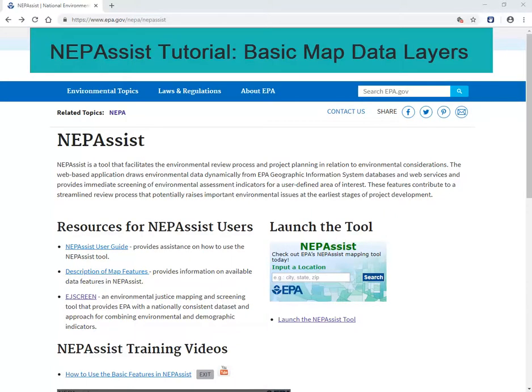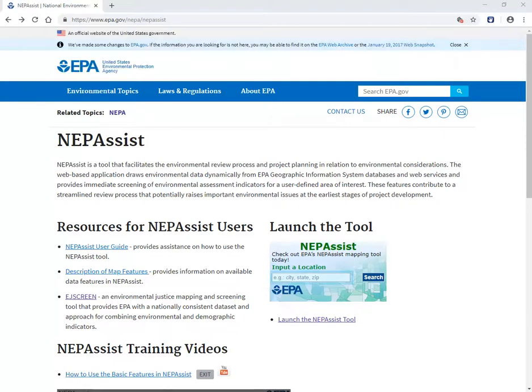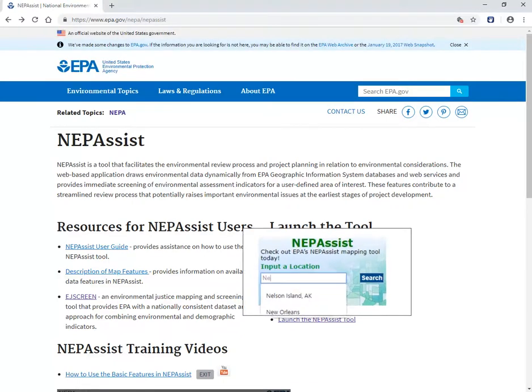NEPAssist displays environmental data from many locations and sources to easily provide access to this information in one place. In this tutorial, you will learn how to turn on and off data layers to examine different information on the map in NEPAssist. For this video, we will be looking at a map of New Orleans.